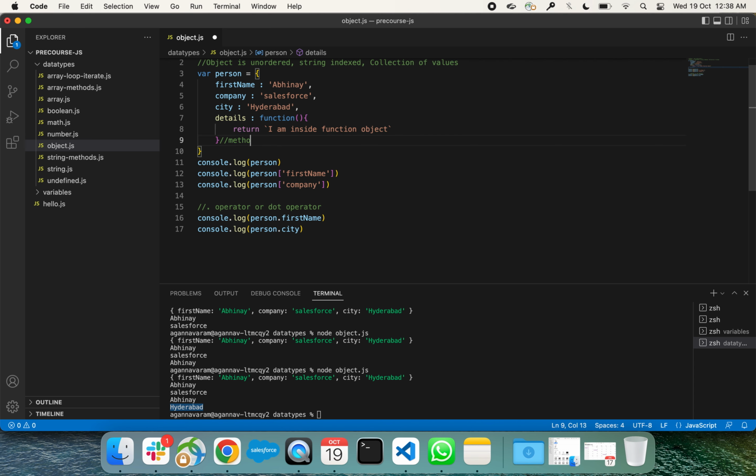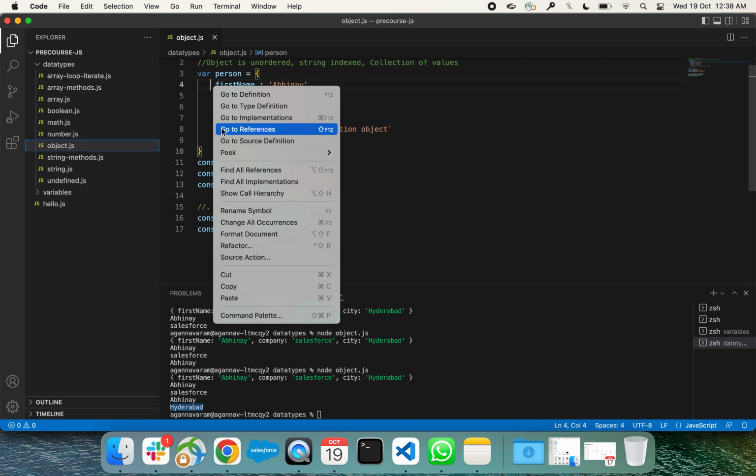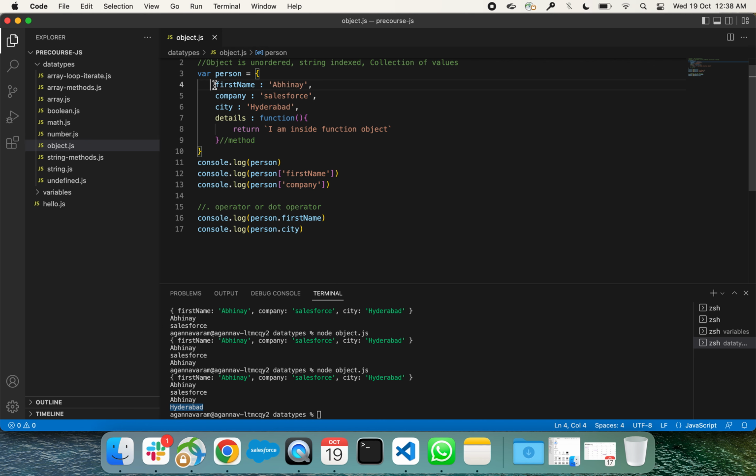So this is called a method. In objects, listen to me carefully, we have all the properties, no doubt. They can hold different values, either variables or functions, and when a property is holding a function, that particular value is called a method. Okay, that is the definition.